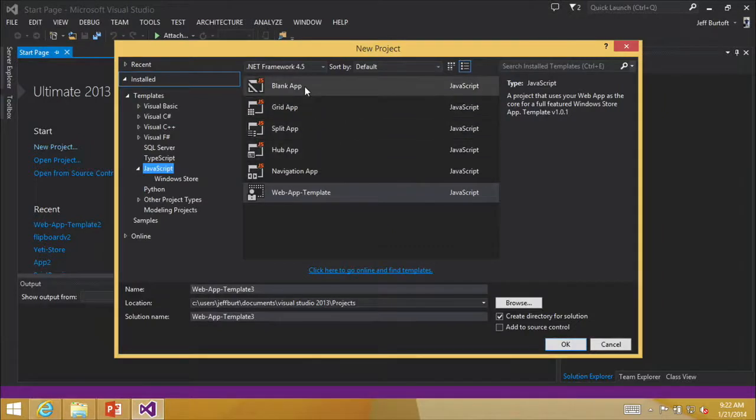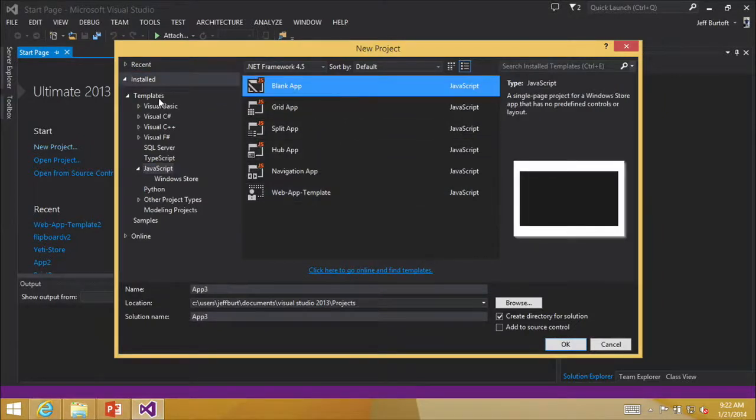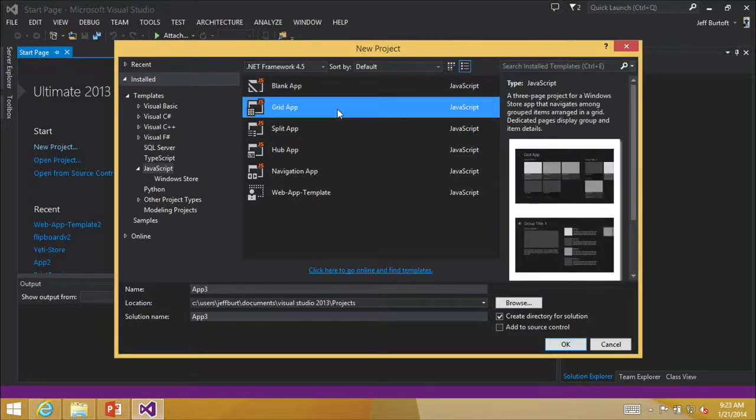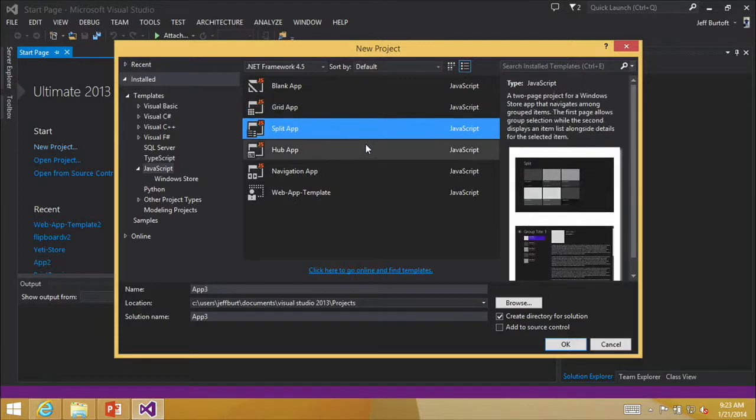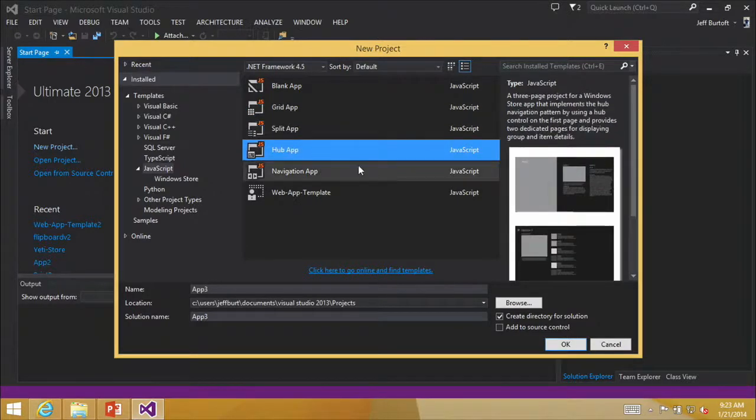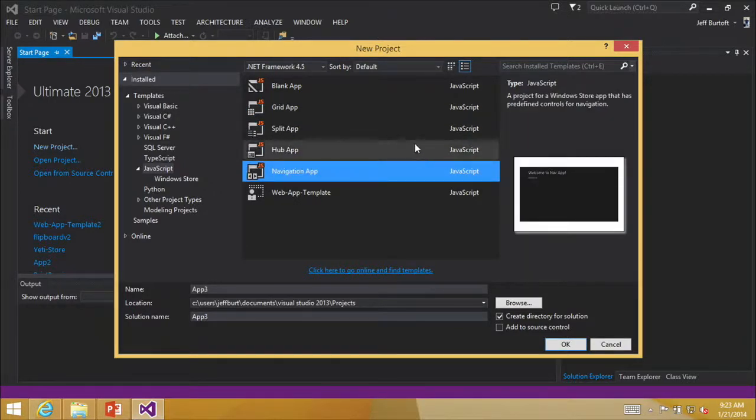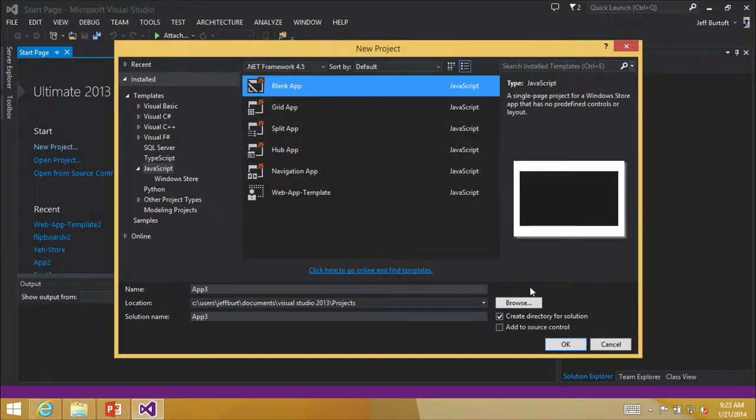And you'll see the first thing I have is some choices as to the different languages that I'm going to use. So here, of course, I'm going to choose JavaScript. And I'm going to start out with just a blank app. But I'll note that we do have other options that you can use for your starter app. We have the grid app, split app, the hub app, and new to Windows 8.1 is the navigation app as well. But I'm going to open up a blank app.